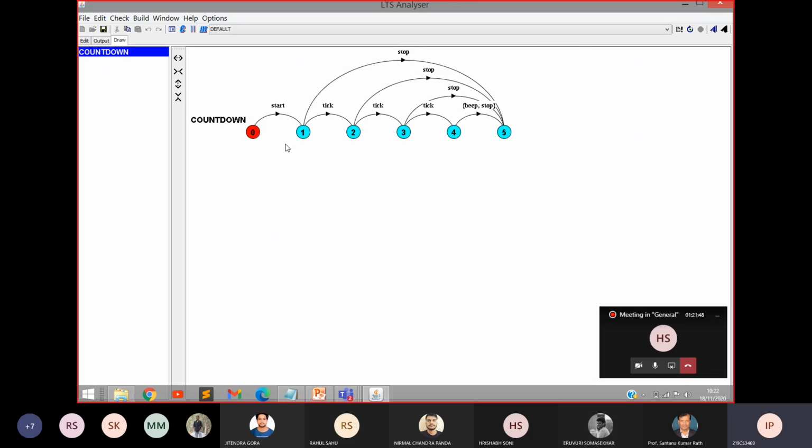Similarly, we are starting from 0 to start. So first tick, second, third, and then when i is equal to 0, we have beep. And similarly, in the last condition, the last was stop. So from every state you can see we can go to the last state. From 1 you can stop, you can go to the last state. From second also you can see the stop. From third also, and from fourth also.